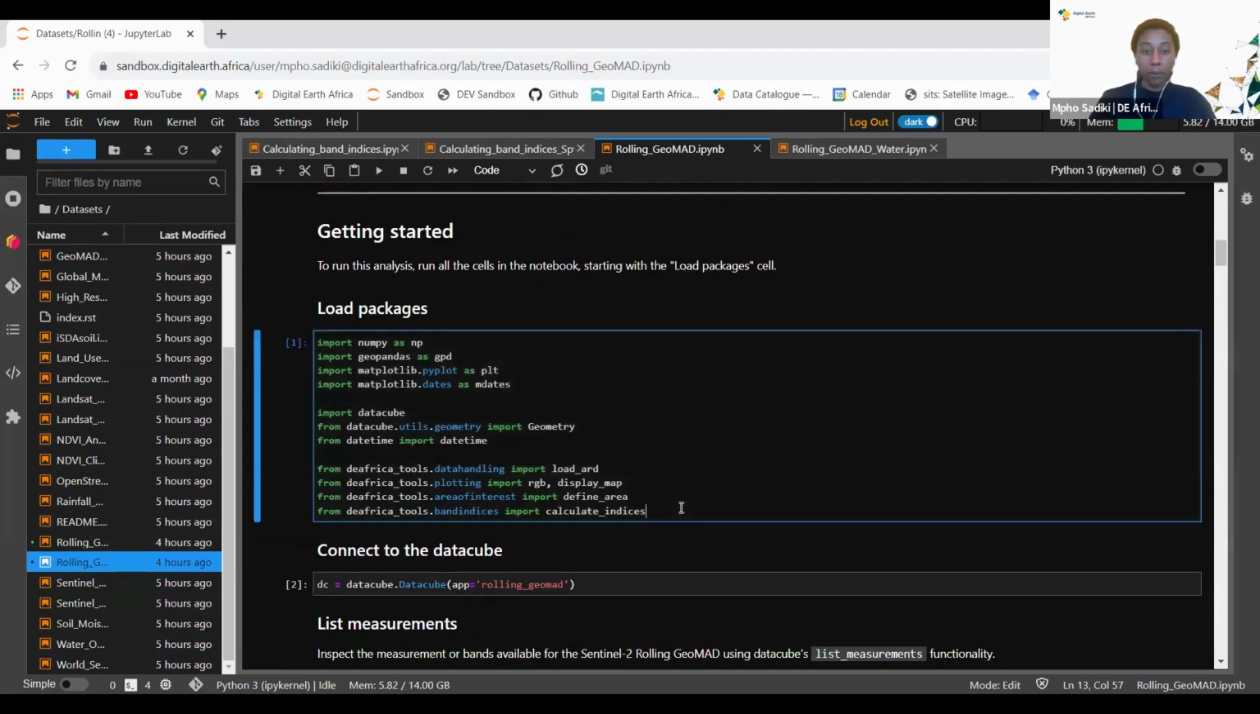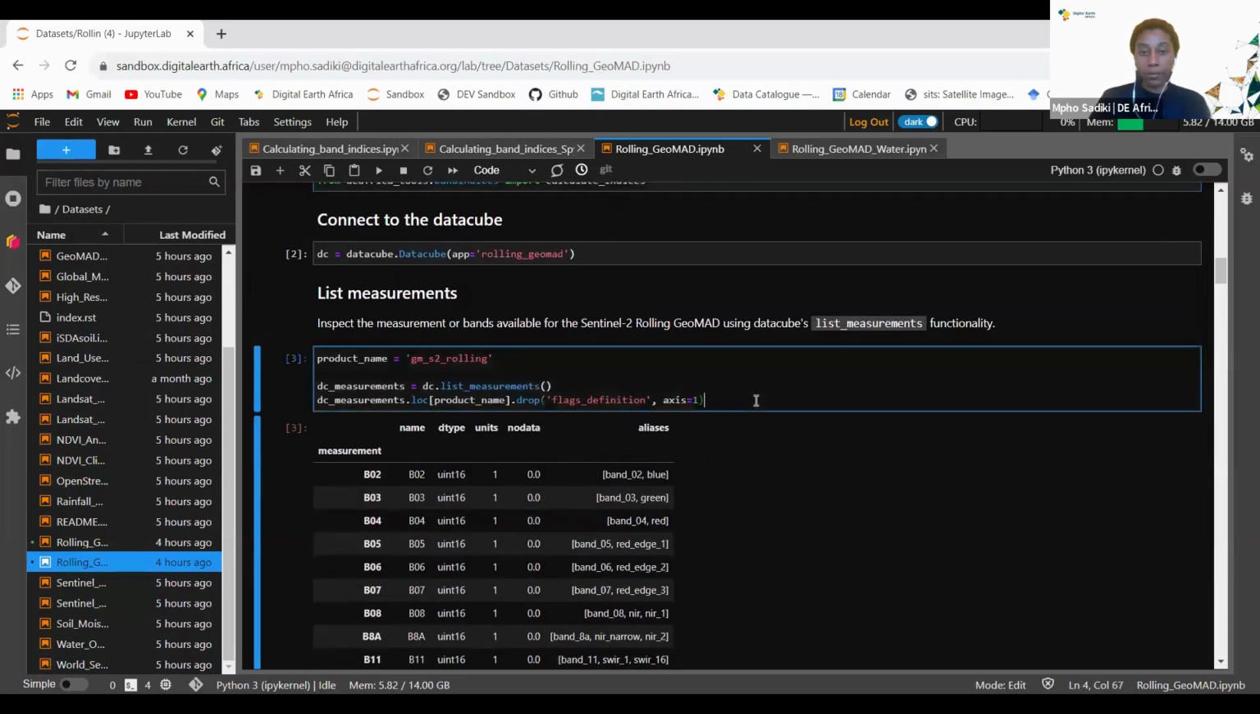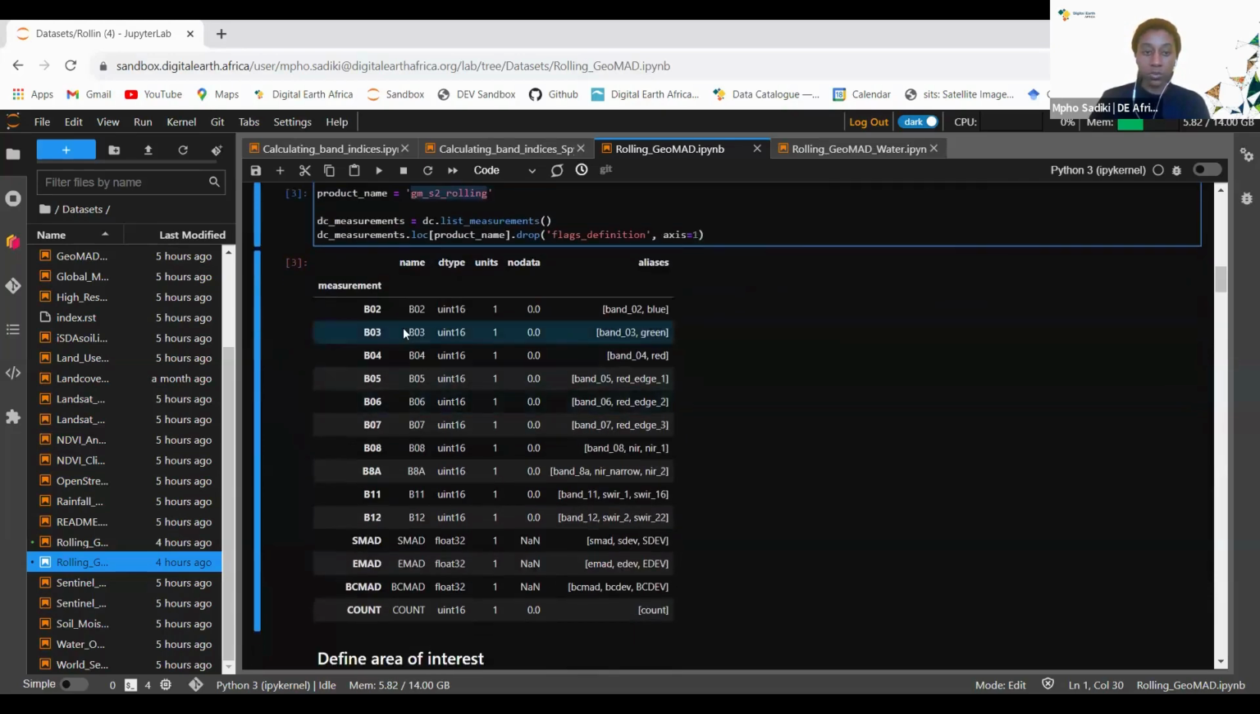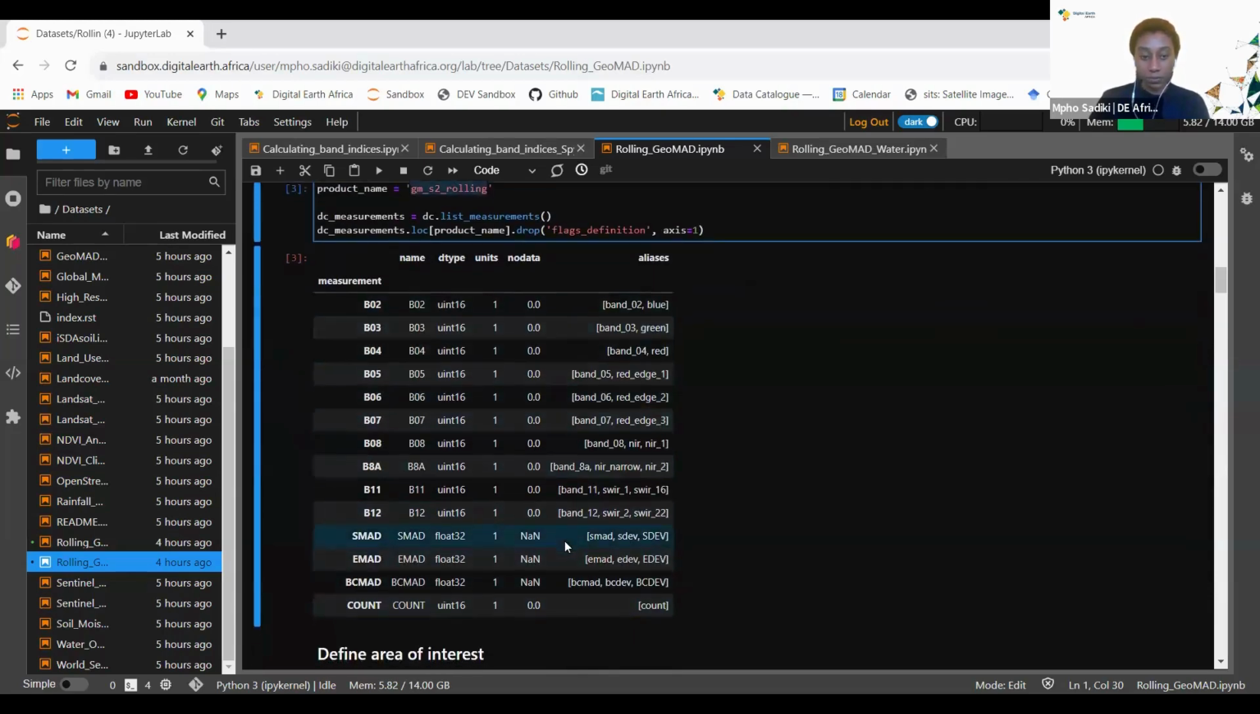So with the rolling GeoMAD, it's just the same thing. You make sure you have all the packages that you need. And for you to be able to see what is actually available for the rolling GeoMedian, you can list the measurements in the product, which is called GMS2 rolling. So that's the GeoMedian Sentinel 2 rolling. And you can list them to see which bands you actually would be able to get within that data set.